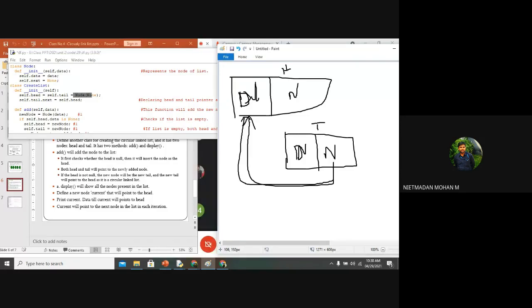Any doubts, or are you clear with this? It means that you have not practiced those singly linked lists. If you are having a doubt, then you have not practiced the singly linked list. If you are typing the singly linked list and getting various outputs, then you will be able to have an idea about the circular and doubly linked list and all. If you are not practicing the singly linked list, then it will be very difficult.